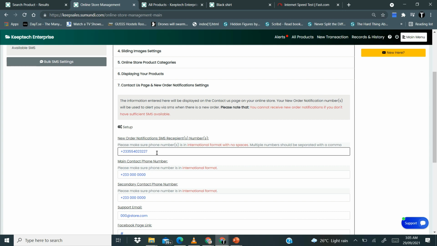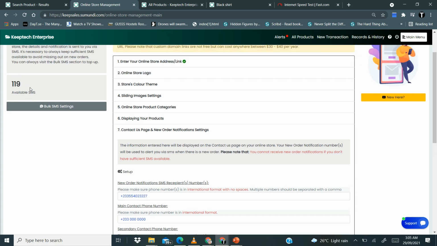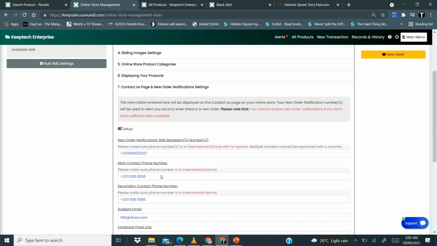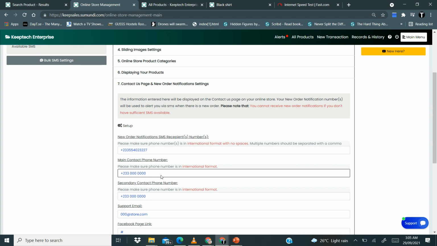One thing you also have to notice is that you must have some available SMS. If you don't have available SMS, you have to go and top up. So you click on the bulk SMS settings. There's a whole video on how to top up your SMS. You click on the bulk SMS settings here, and then you go and top up your SMS. Without that, you cannot receive notifications when you get an order. So that is that for this one.